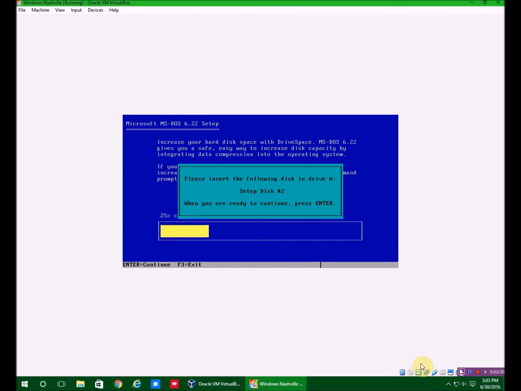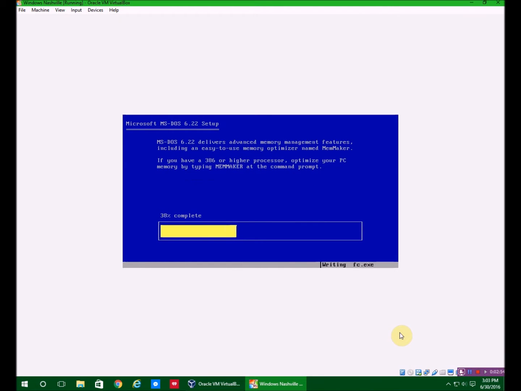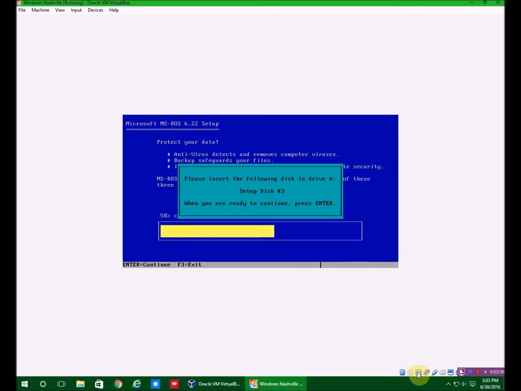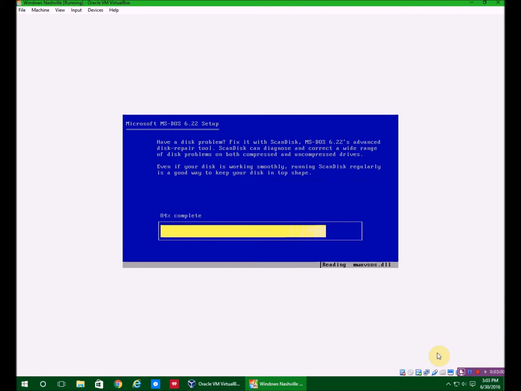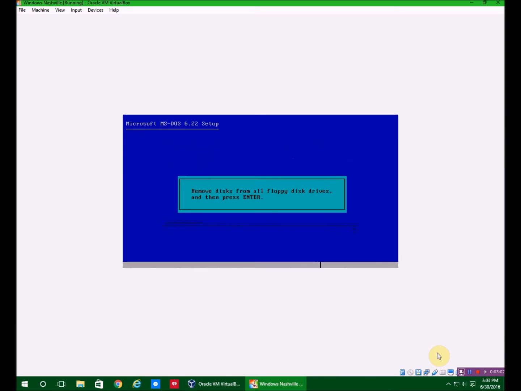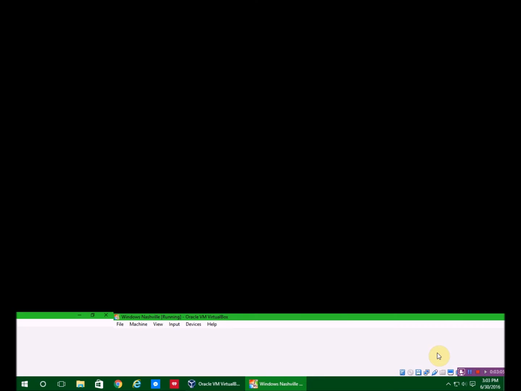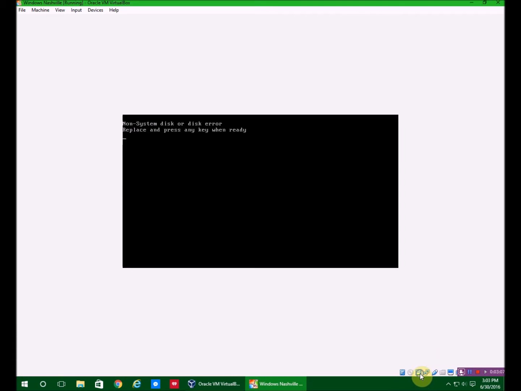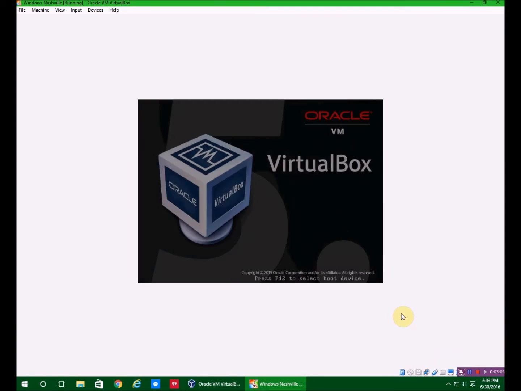So now it's going to do the install. Switch to disk 2, wherever it's at for you. And then disk 3. Click enter. Now you'll click enter. And enter again. Oh, I forgot to remove the floppy disk. Now click enter again.